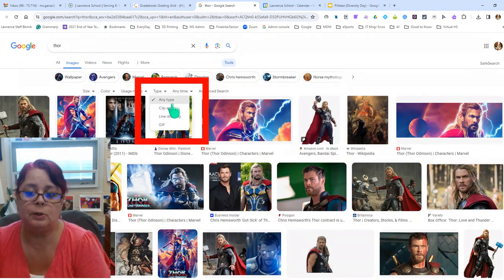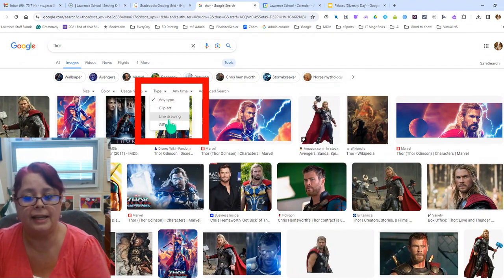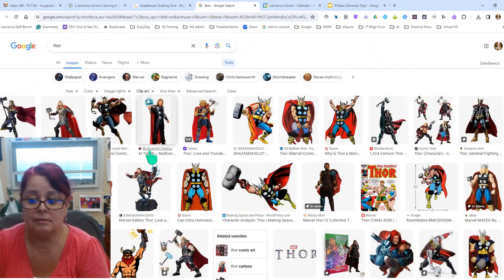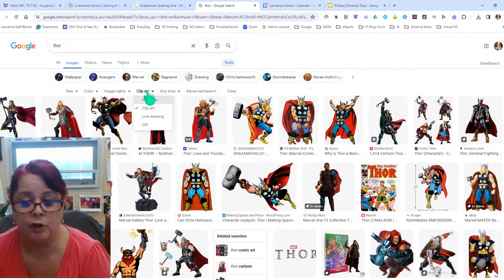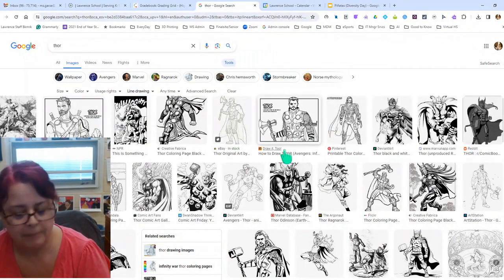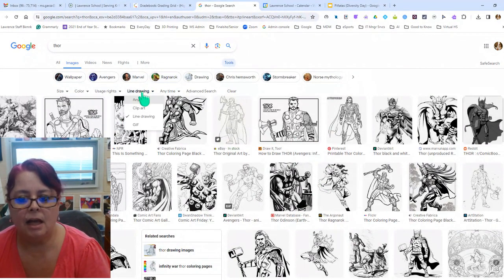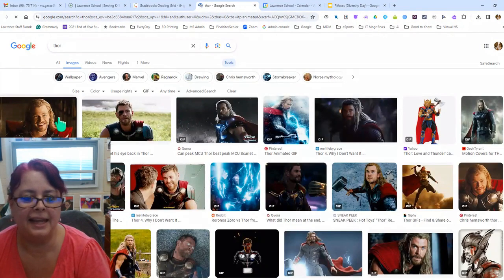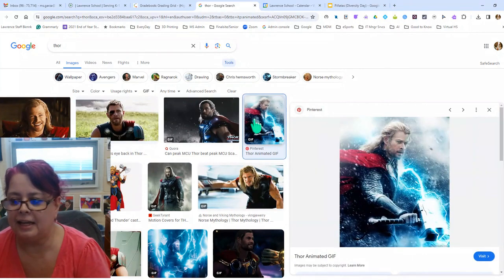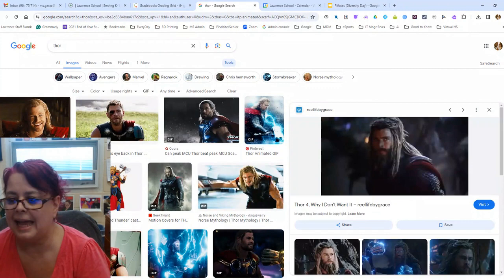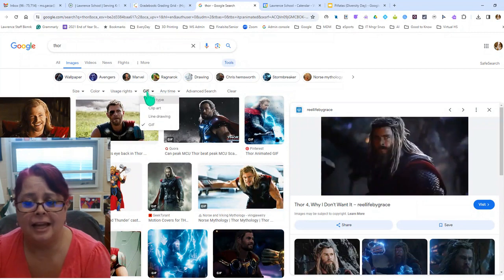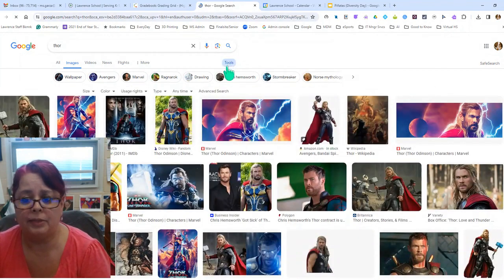Under type, you can choose between photos, clip art, or GIFs. Clip art is going to be drawn things, like typical clip art or comic book versions. Line drawing means they're more black and white, like pen and paper versions. The GIFs could be animated GIFs that you might see on a short loop. They might have some extra pizzazz to them. So it depends what you're doing. That might determine what kind of format you want.